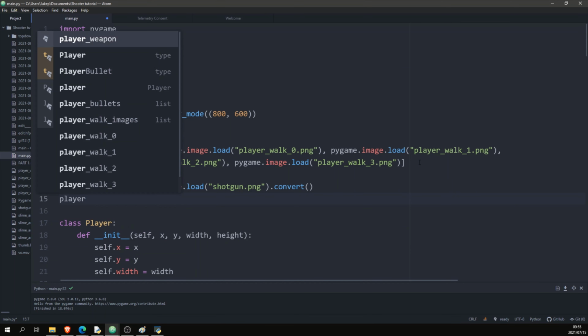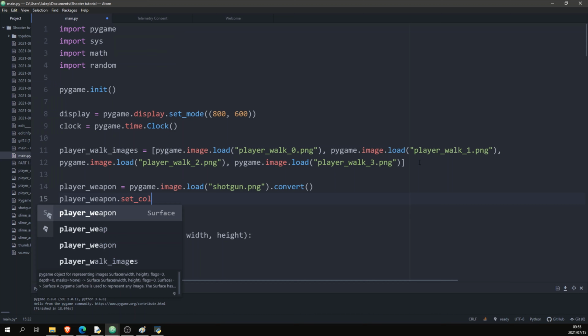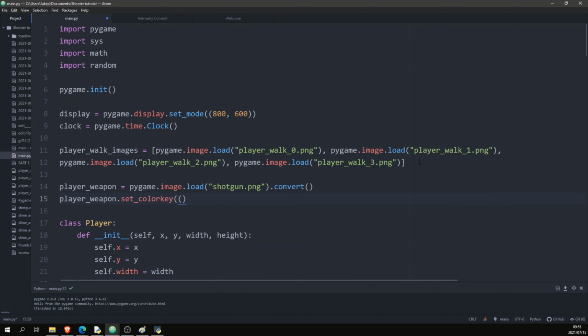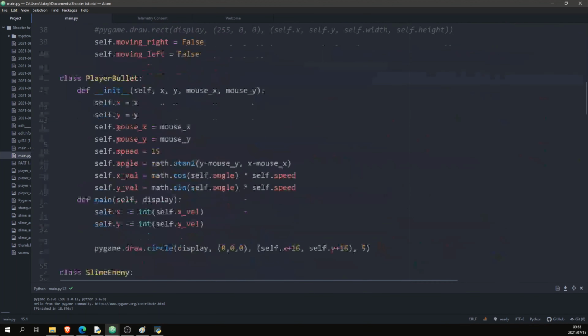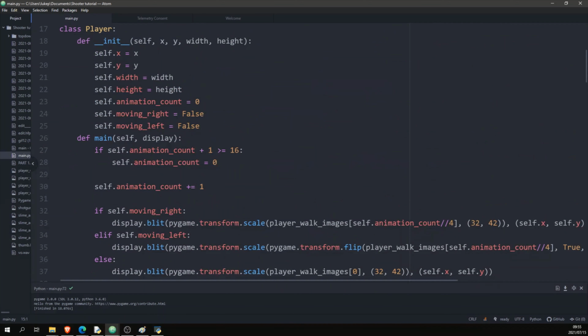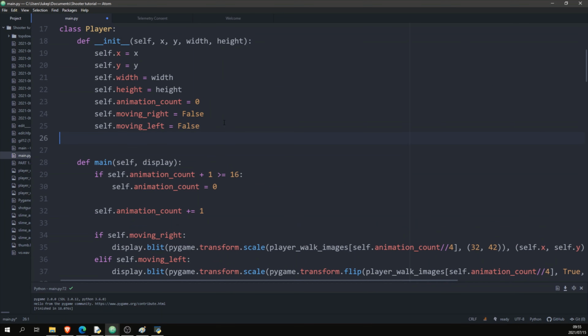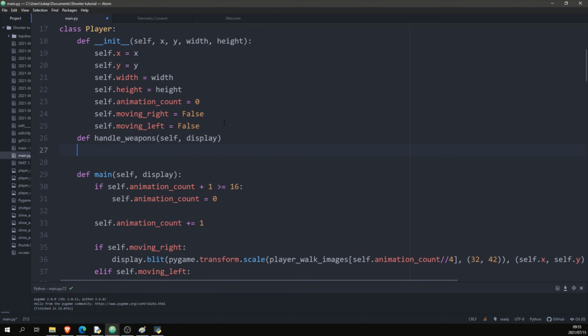And then we're just going to say player_weapon.set_colorkey. I'll explain what this does now. 255, 255, 255. This essentially just means remove all white from the sprite, so the sprite will have a transparent background. Now what we're going to do is inside of our player class, we are going to make a new function called def handle_weapons. This is going to take a self and a display. Cool.